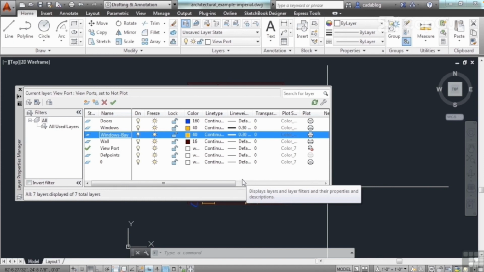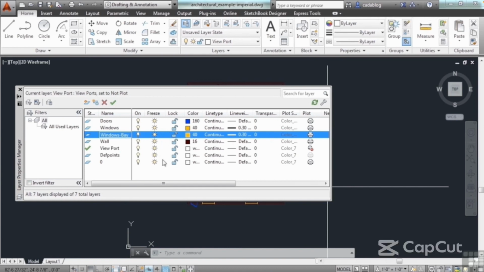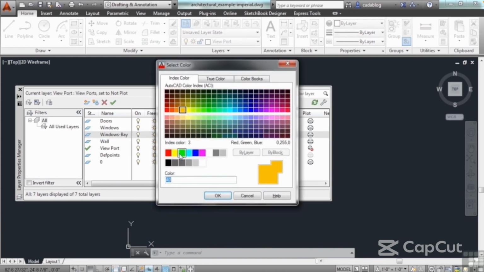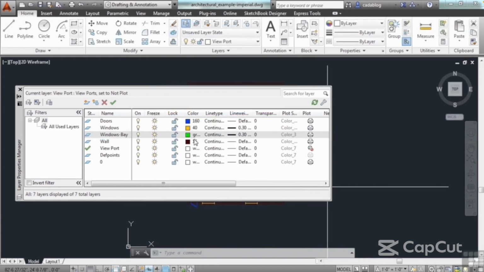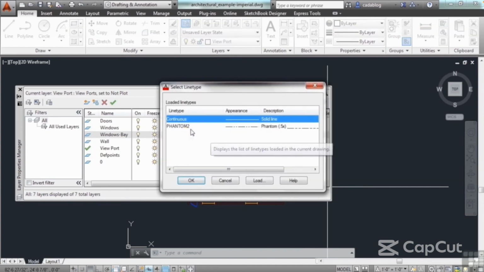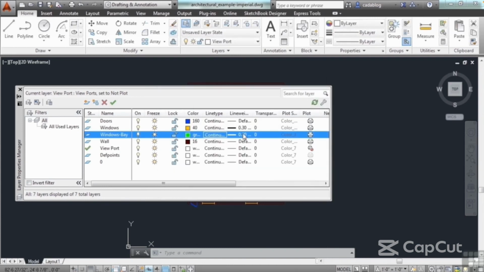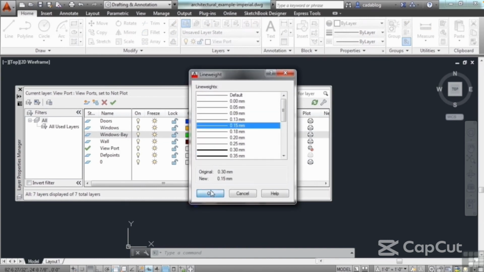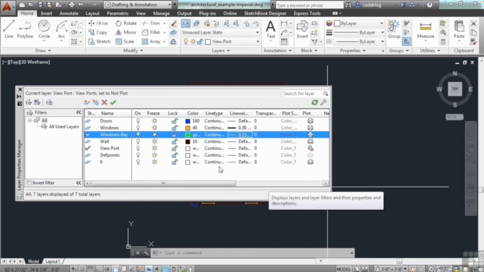When you create your new layer, you can do it however you need to. You can have one selected and take over some of its settings, or you can just create one and then change everything that you want. It's very easy to make a new layer, and to edit them, it's just as easy. Once you've created it, you can click on the color, change it to green, or whatever color you want, change it to a different line type, different thickness, click OK.